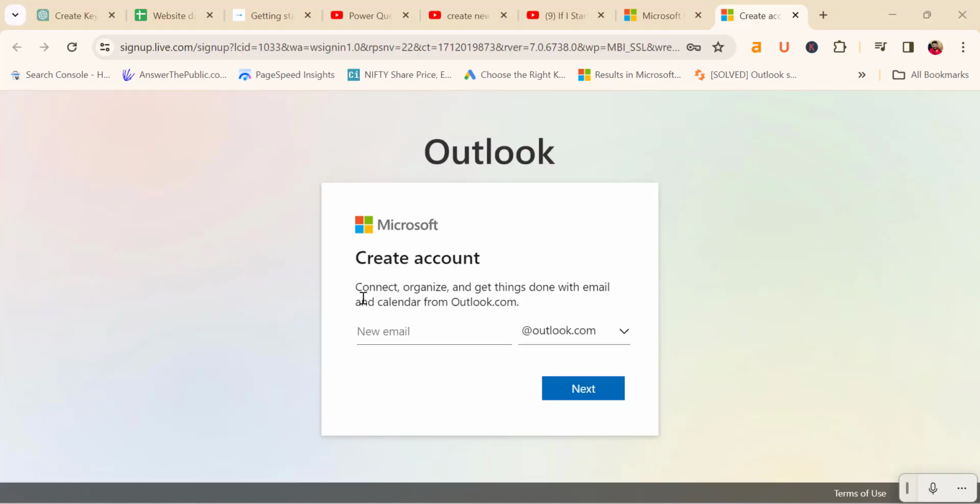Now here, connect, organize and get things done with email and calendar from outlook.com. First of all, you need to enter your email address, a new email address you want to create. So I type mail smartly. Now, the domain, I have two selections here. First is outlook.com. And another is hotmail.com. You can prefer any of them. Both domains are related to Microsoft. So I select outlook.com, hit next.